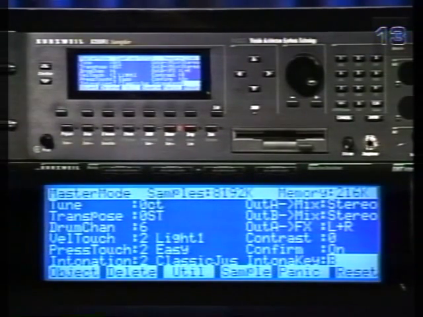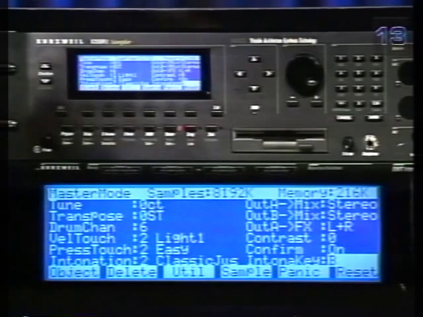Now let's look at the soft buttons. The sample button takes you into the sampler. Covering sampling is beyond the scope of this video. Please consult the chapter in the manual on sampling. The utility button gives you a screen with 4 choices.